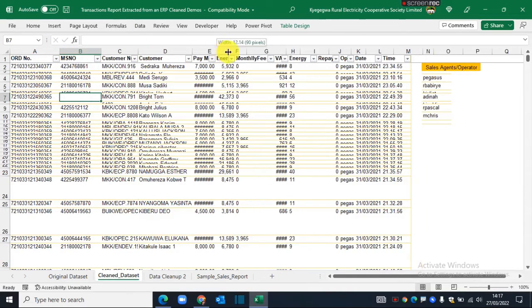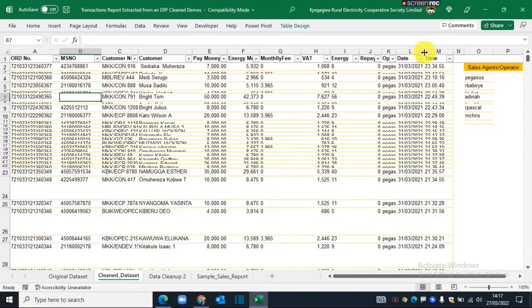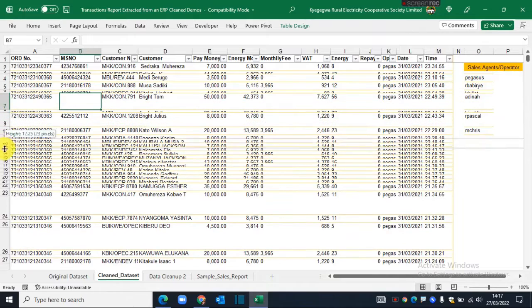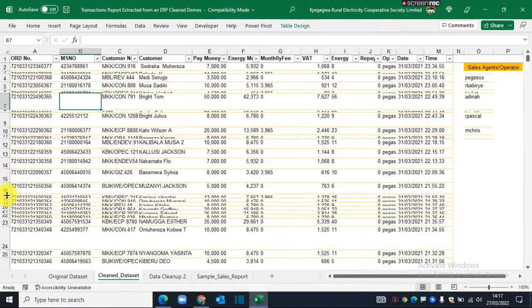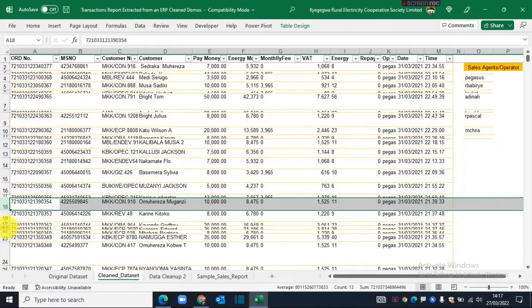And one of the transformations you have to make, of course, is to make sure that your rows and columns auto-fit to give space for your text and data to become visible.